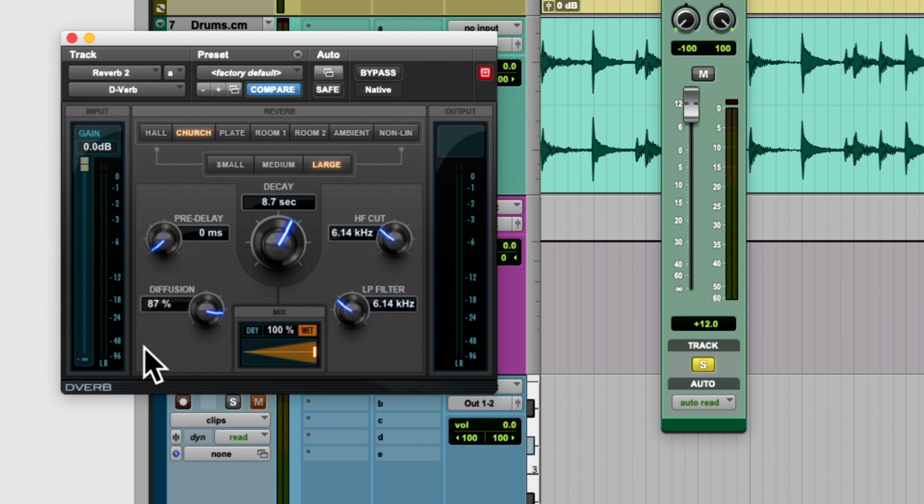Let me turn that all the way off. And that comes in. So if I bring this up, I'll exaggerate it. Almost sounds like an echo, right? So let's just leave it here. And let's do a medium to medium. Small. Plate.